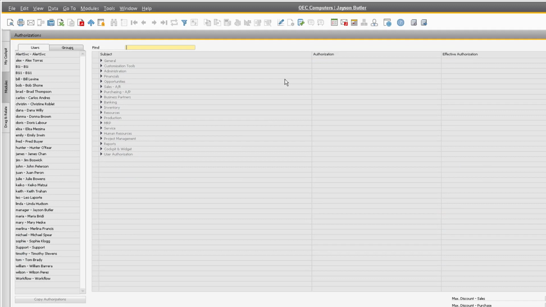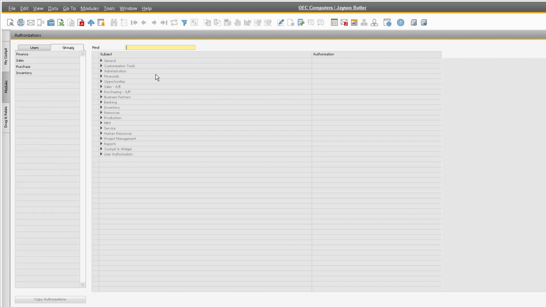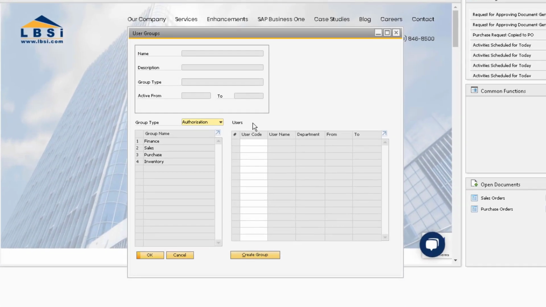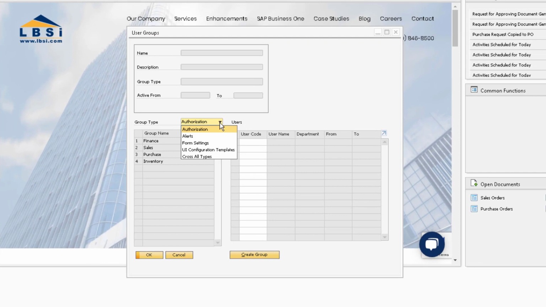To set up authorizations, go to Administration, System Initialization, Authorizations, then General Authorizations. Along the left side of the authorization window, we have two tabs. Under the Users tab, you will find all the users in the system. The Groups tab contains any authorization type user groups you have created, as well as user groups created as cross all types.